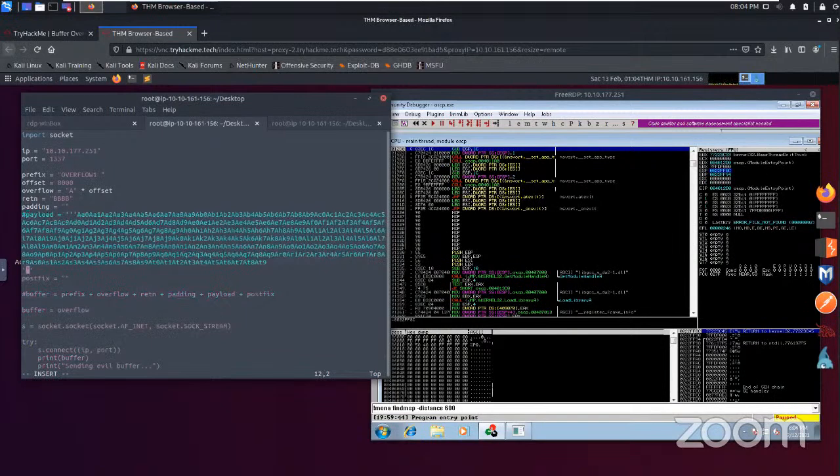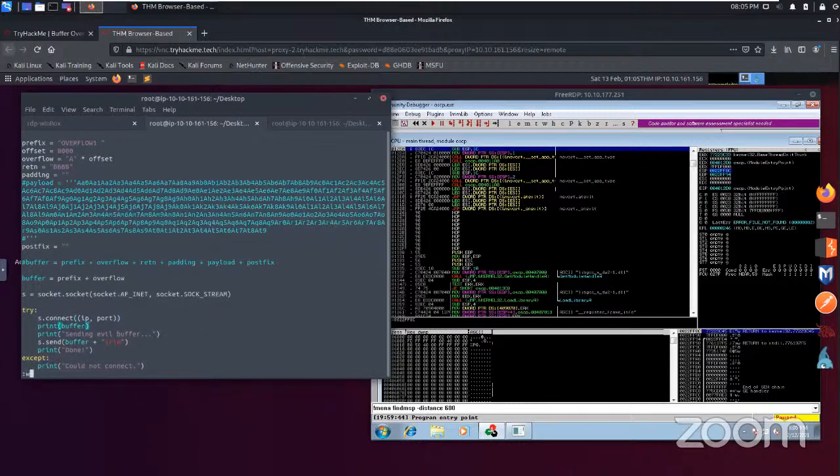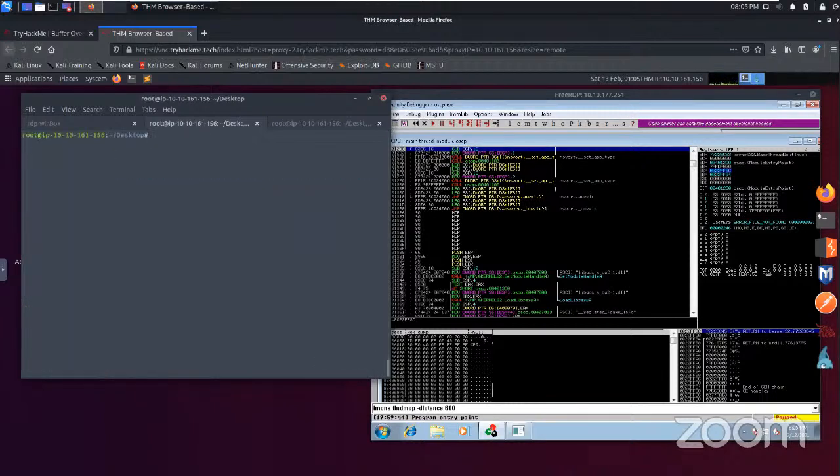Let's comment that out, and then we should also comment this out. We don't need that. And if we see, we actually need our prefix before this too. And so we can actually print this buffer. Oh, we already printed it out. Yeah, print buffer is already there. And let's see if we get that one from there.